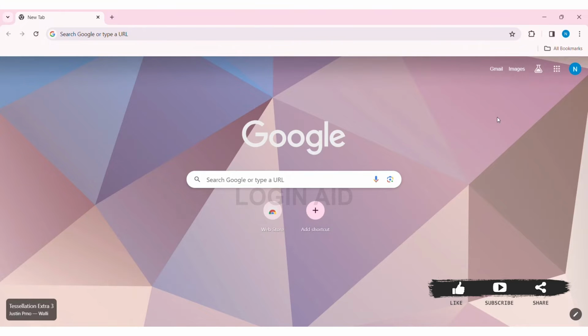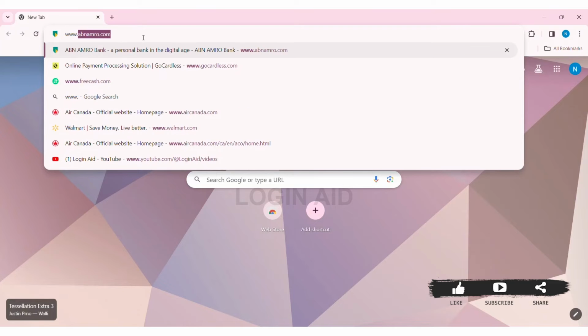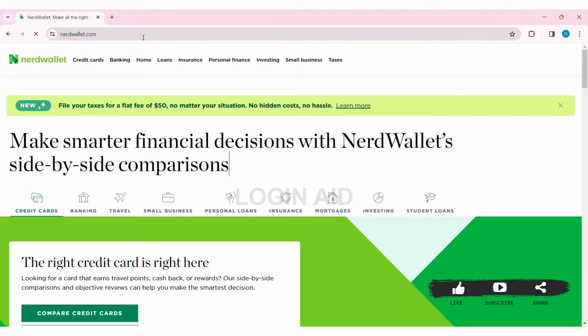To open a NerdWallet account, first open any web browser available on your PC. I am using Google Chrome. Now go to your search bar and type www.nerdwallet.com, then press enter. With that, you'll be taken to NerdWallet's official website.